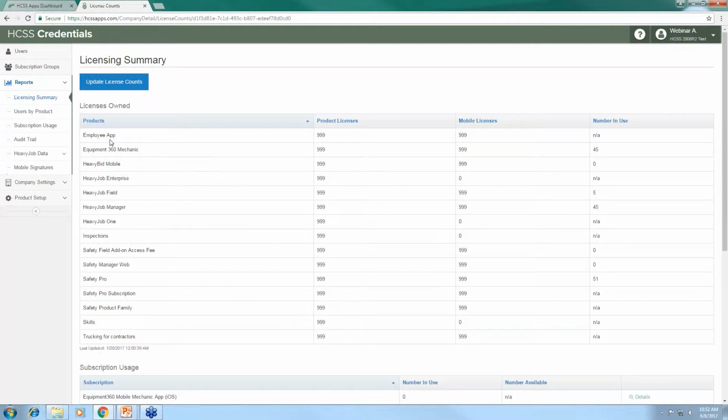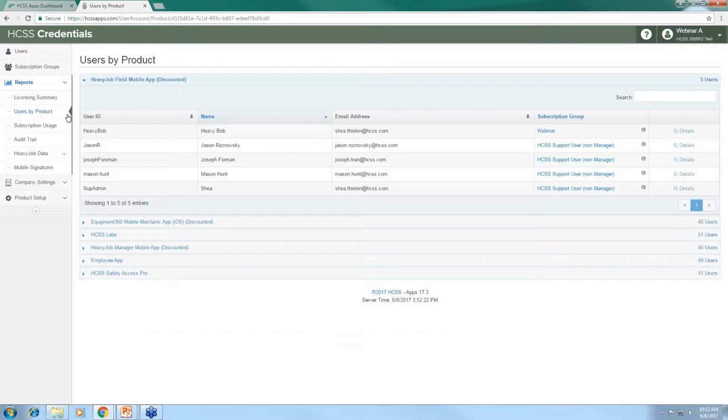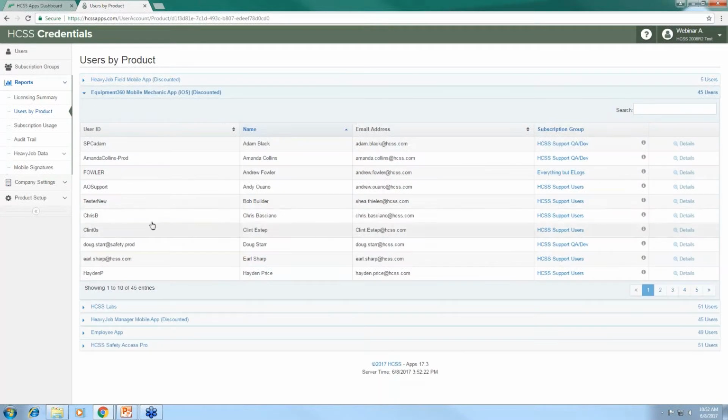Okay, moving on. Users by product is another good way for you to be able to come in here and see what users are using, let's say, the Heavy Field mobile app discounted. You can also see this in the subscription groups, but I like this side better because it then breaks it down for you. I can see how many people I've got in my mechanic app. I can search using the dynamic search function. Very, very intuitive. Well, I like to think it's very intuitive.